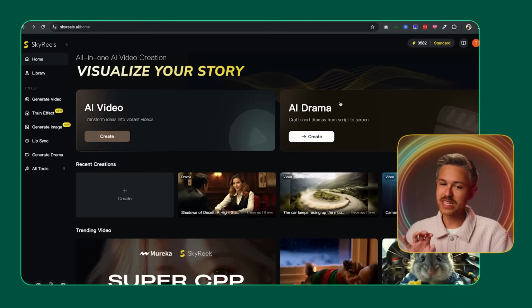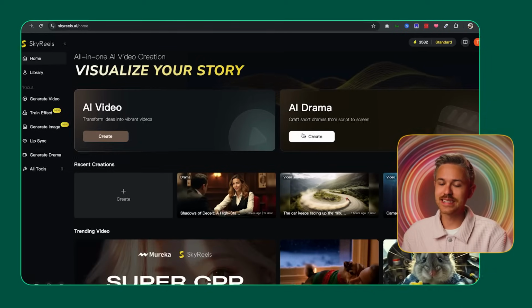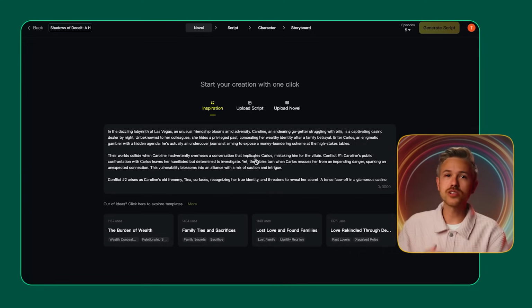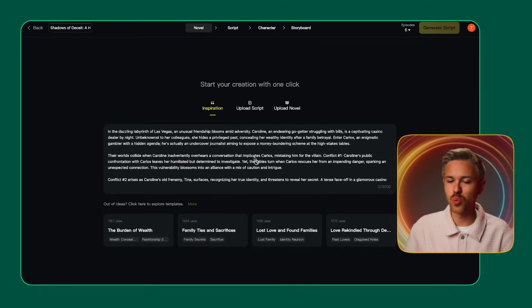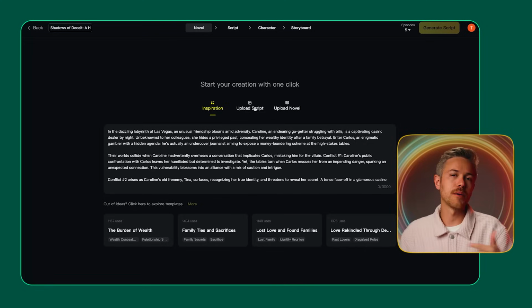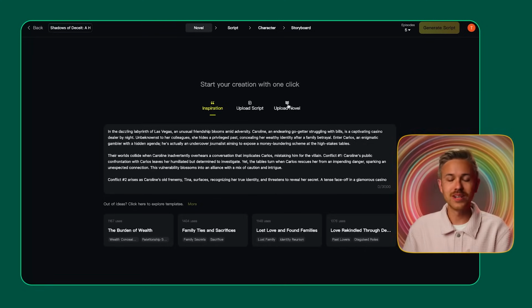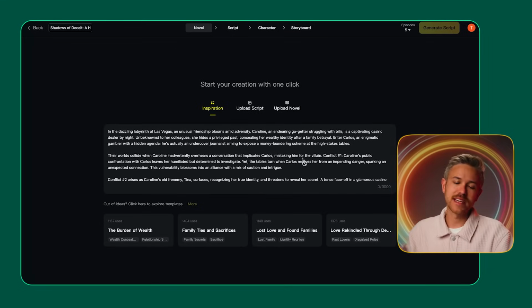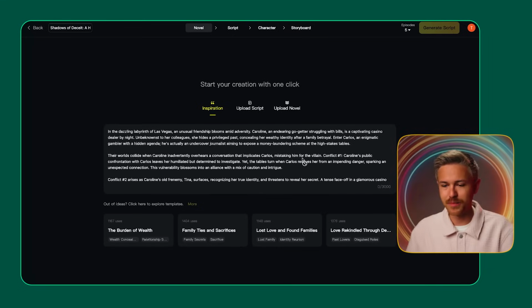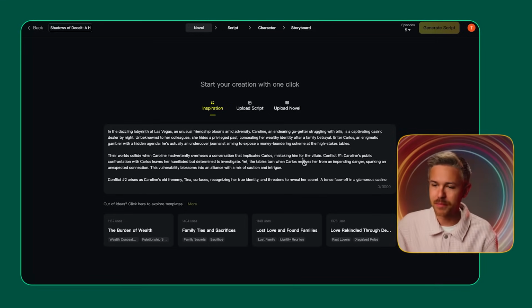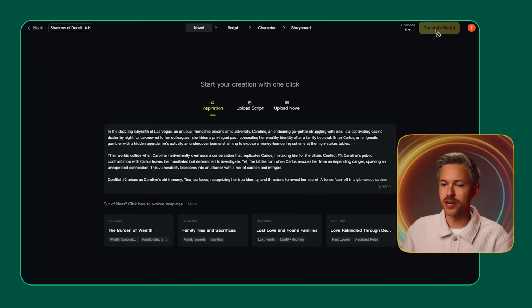All you have to do is go to the Skyreels website and select AI Drama. From here, you can type in a prompt for the type of film you want to see. You also have the ability to upload your own script or your own novel. It's entirely up to you. But for our example, we'll use their default story here. It's basically a Las Vegas story about a high stakes poker game, and go ahead and click on Generate Script.